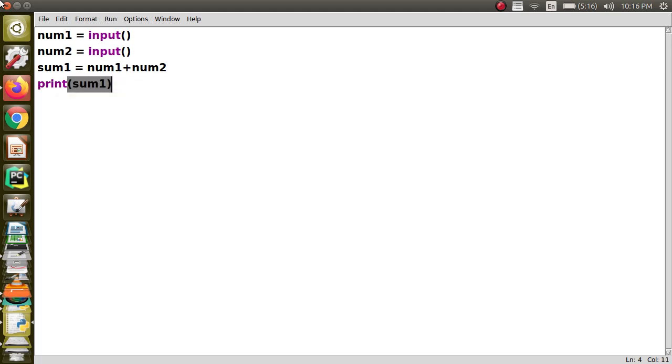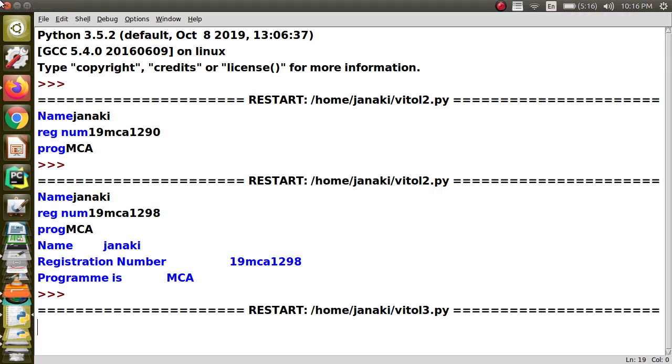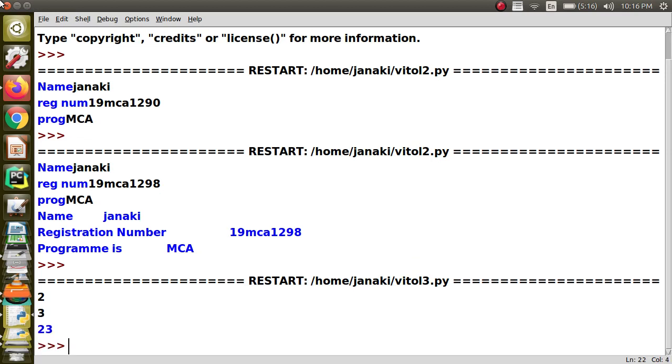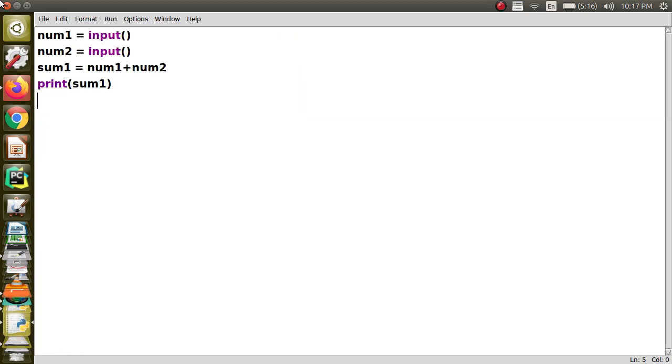Now if I execute this program, let me give the first number as 2 and the second number as 3. You will see that because both are strings, when I use a plus operator between the strings, it is just doing concatenation. So 2 and 3 have been concatenated and put as 23, right? This is not what I want, right?